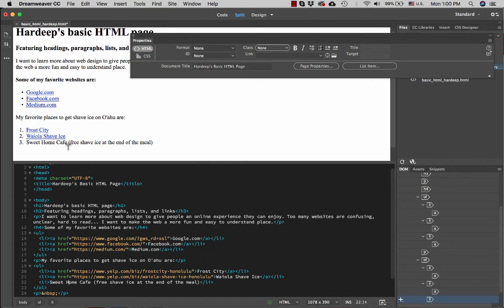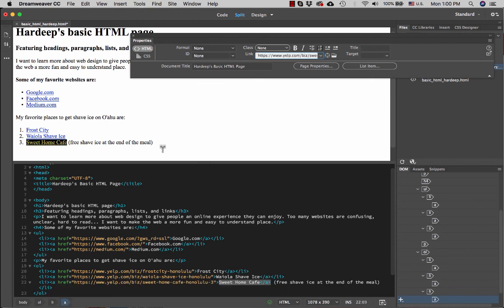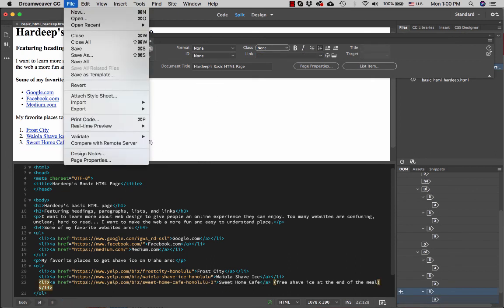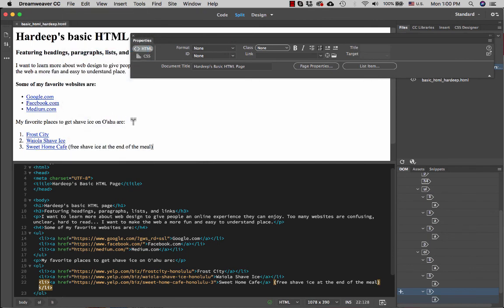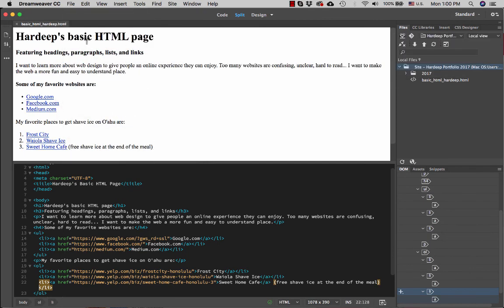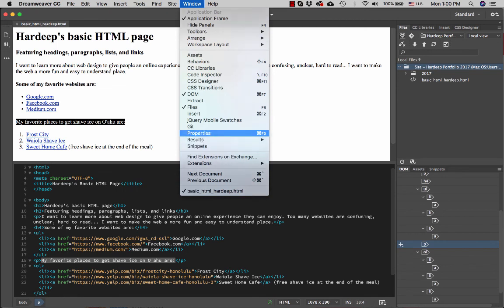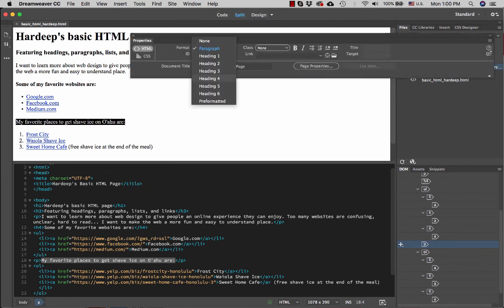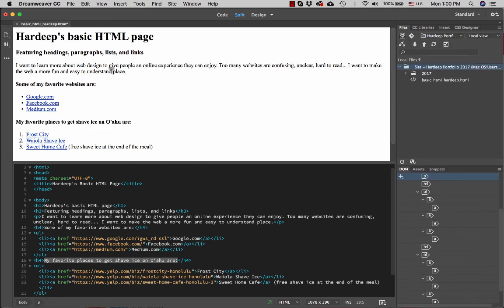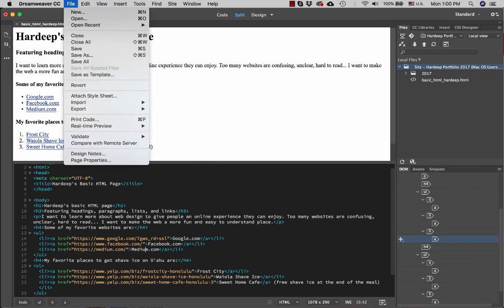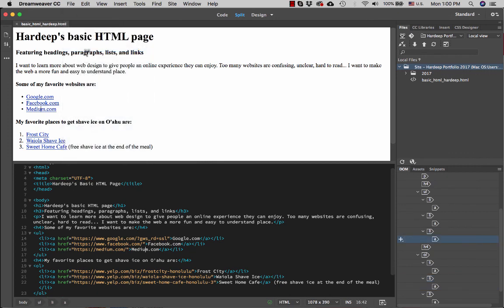Now here I just want to link these 3 words, so I'll just select these 3 words and paste the link. And there you have it. My basic HTML page is done. In a short time we've covered headings of different kinds. That reminds me, I gotta make this into a heading 4. Okay, so we've covered headings, paragraphs, lists of 2 different kinds, and links. So I'm going to save this page, and in the next video I will show you how to upload it to the web.